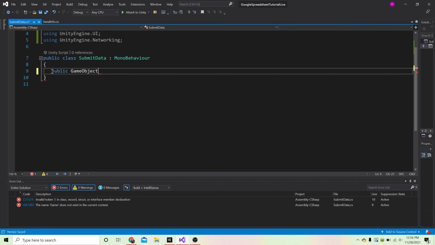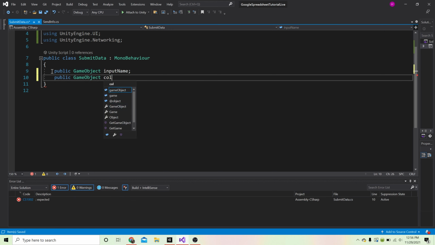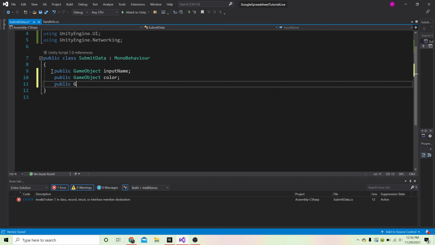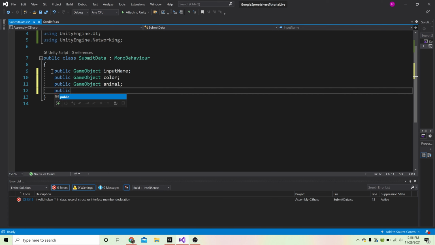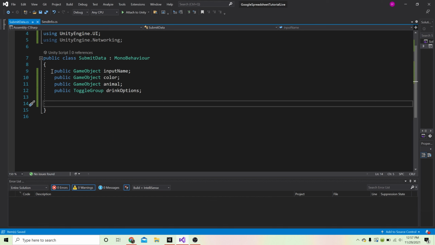So I'm gonna declare a couple of game objects. The first one we'll call input name. Second one will be color. Game object animal. And then we need one to hold our toggle group. So that's not going to be a game object, it has to be a toggle group. And we're gonna call this drink options. Okay, I'm gonna save that.